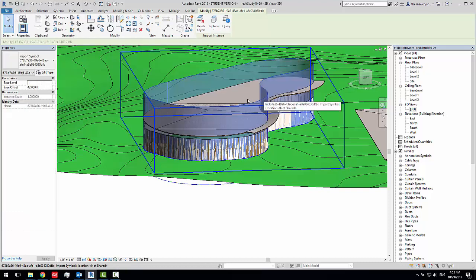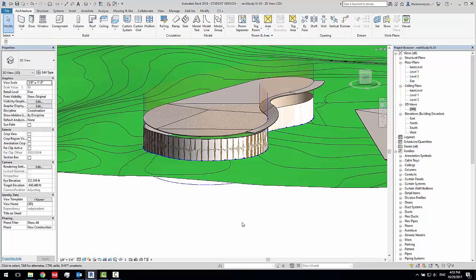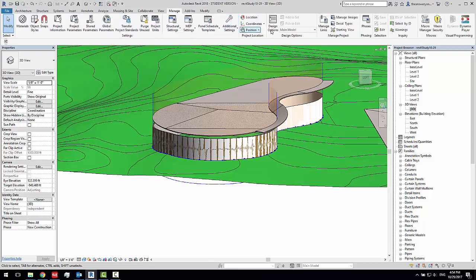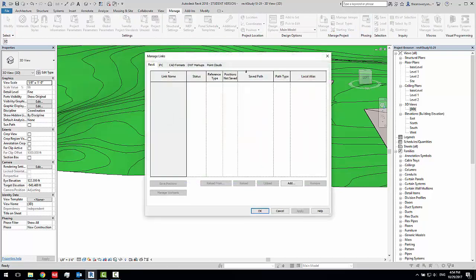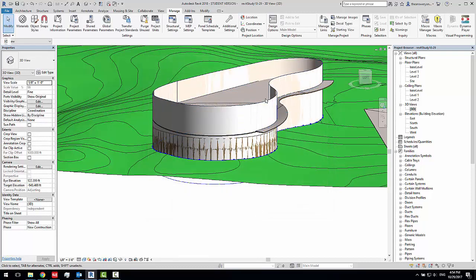This is just a symbol. See here, the symbol is not a mass yet. You can actually delete that. What you want to do is go to manage, and go to manage links, and in SAT format you can find the links we added, and we just click reload and reload them and click OK, and then here is the mass.